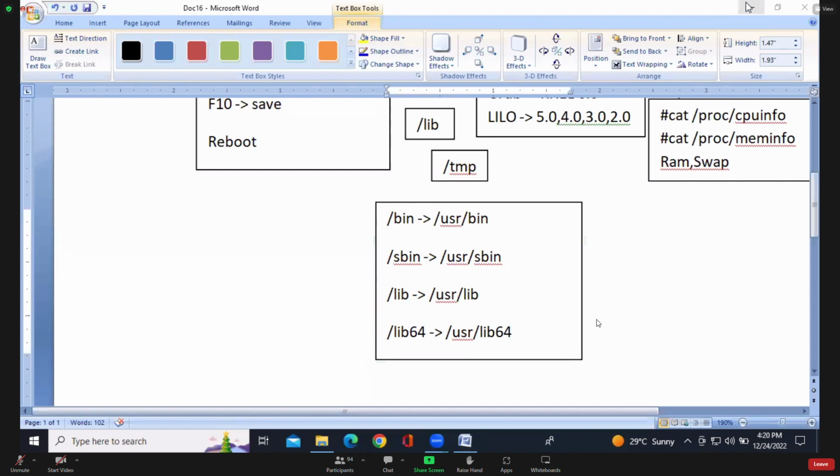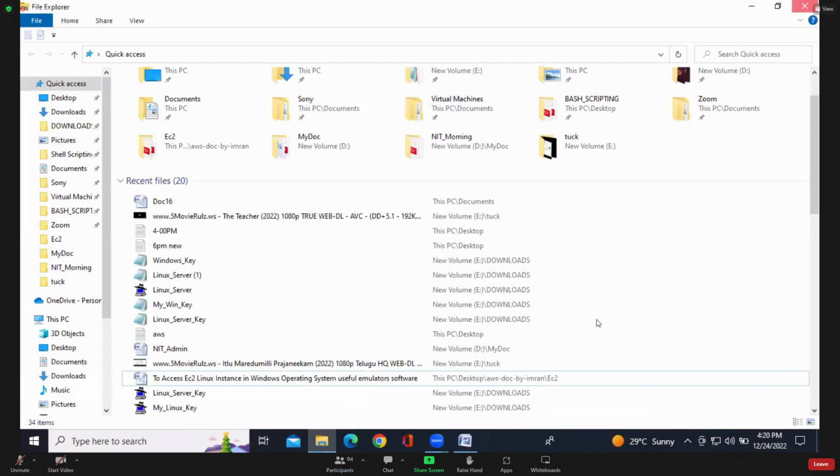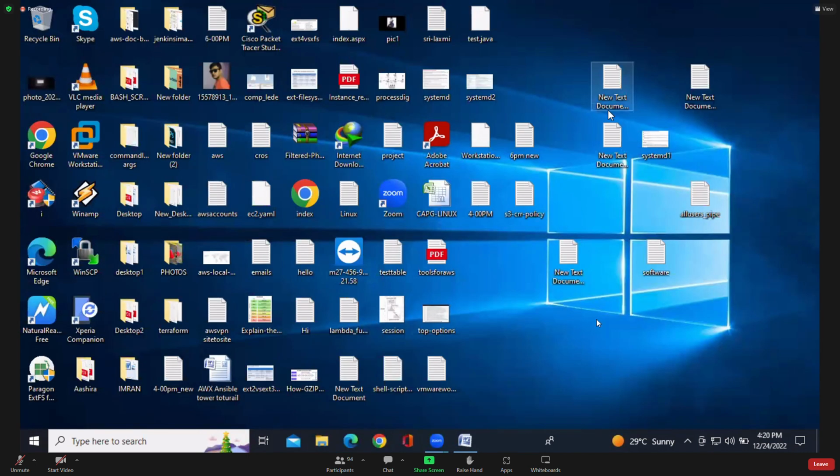Yesterday, we installed the operating system, right? Day before yesterday, I think. So day before yesterday, we installed the operating system into a virtual machine. This is our VMware Workstation. So click S.